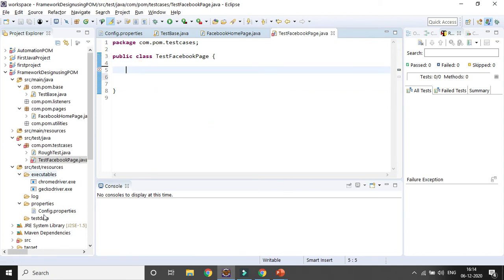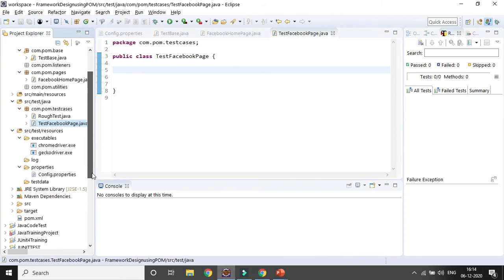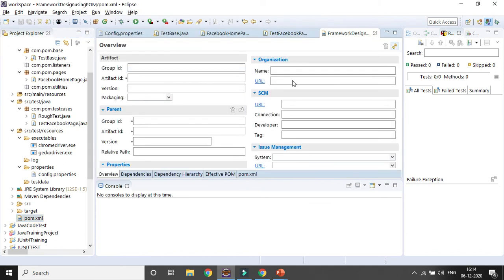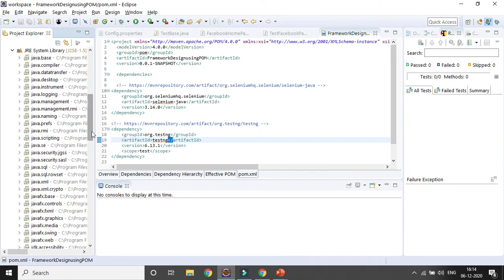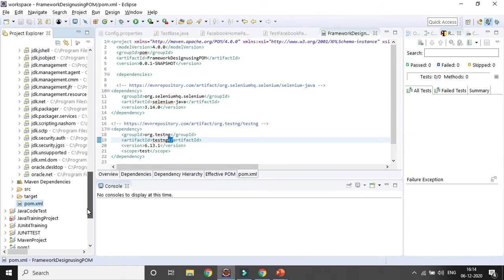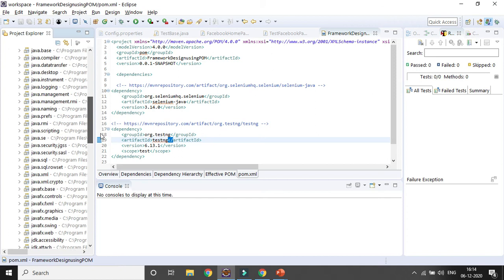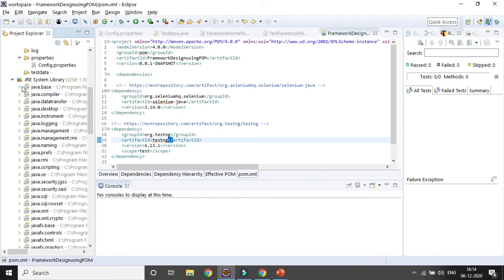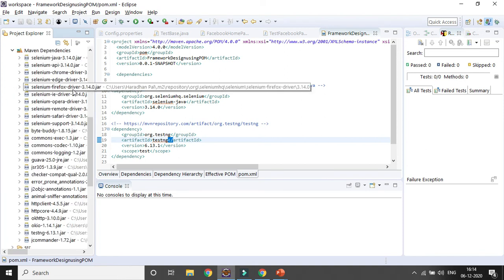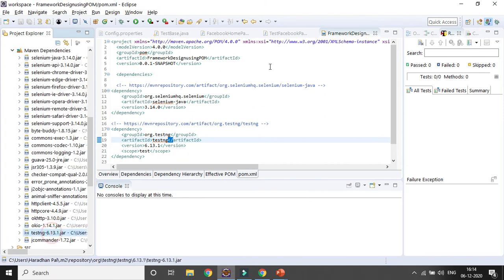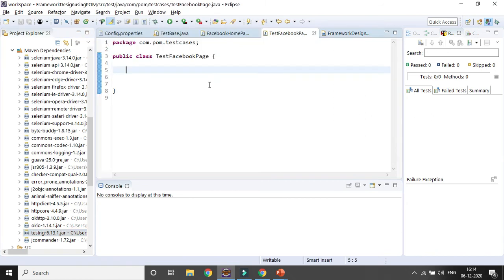Let's check the config file. I'll be checking the pom XML file, whether my TestNG dependency has been added or not. Okay, so the TestNG dependency has been added here. If I want to check the dependency jar files, some TestNG file should be there. No, it is not showing. Okay, Selenium is added, TestNG is added, but it should not throw any error.